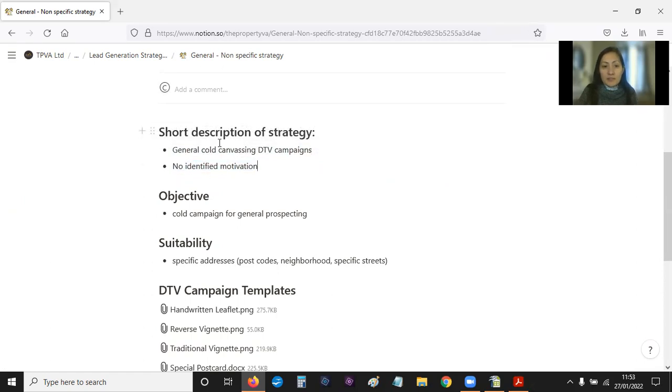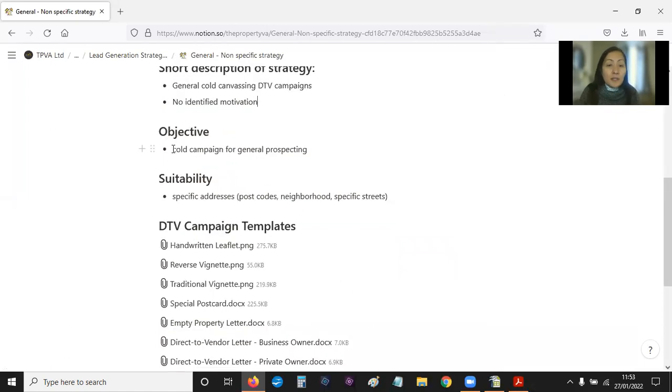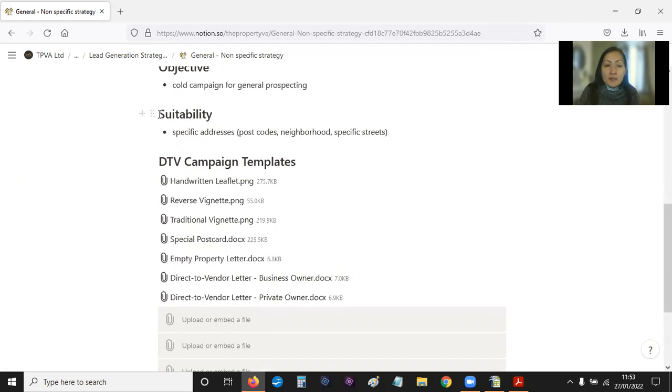So this is a short description of the strategy. The objective is to send out cold campaigns for general prospecting. Without knowing the motivation for selling at a discount, the suitability is if your client has a very specific address to campaign to. Then your client doesn't really need to know the motivation; he simply knows that he wants to campaign. Sometimes it's super specific, sometimes one address. I want you, VA, to campaign to this one singular address. Send them a letter, send them a postcard, because I want to get in touch with this homeowner and buy his or her property.